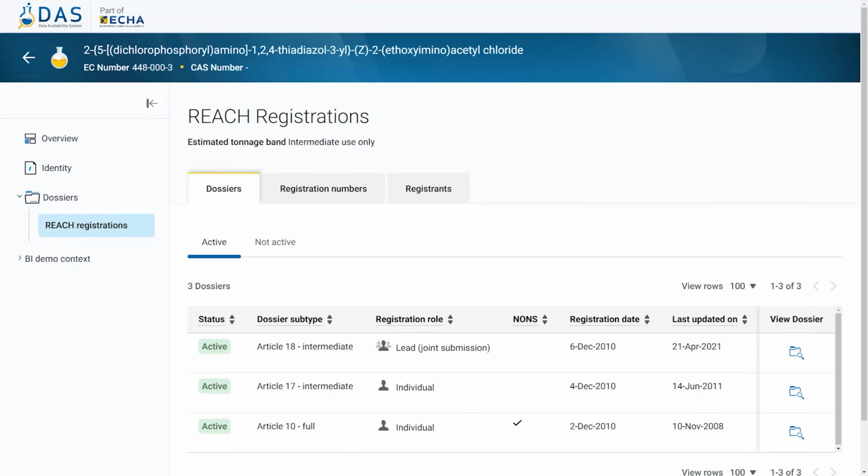As you can see, there are available three different tabs. The Dossier tab, showing the latest dossier submitted for each registration, the Registration Number tab, and the Registrant's Name tab. Same as in the current dissemination platform, the dossiers in the list are not connected with the registration numbers and registrant names. The Dossier tab is further split into active and not active.